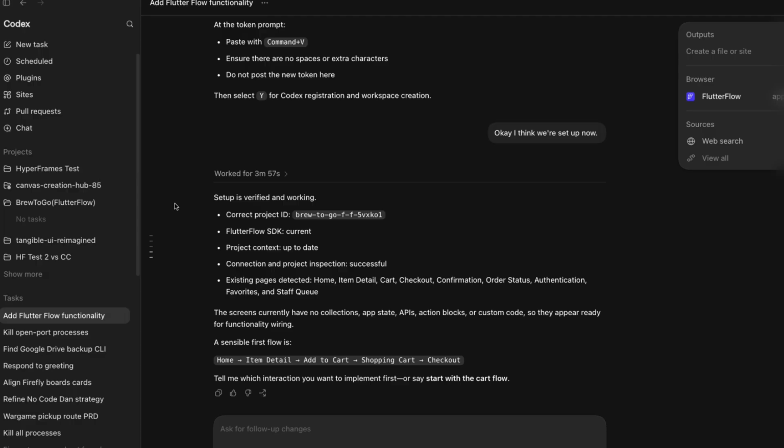Now that it's set up, it's saying we have no collections, app states, APIs, action blocks, no custom code, no functionality. So we need to get some functionality and flows created. It says a good one is going from the home screen, which, if you remember, is kind of like the menu, to an item detail screen, to add to cart, specifically to the shopping cart, and then to checkout. That definitely makes sense to me. Yes, this sounds great. Let's build out this flow and any functionality needed.